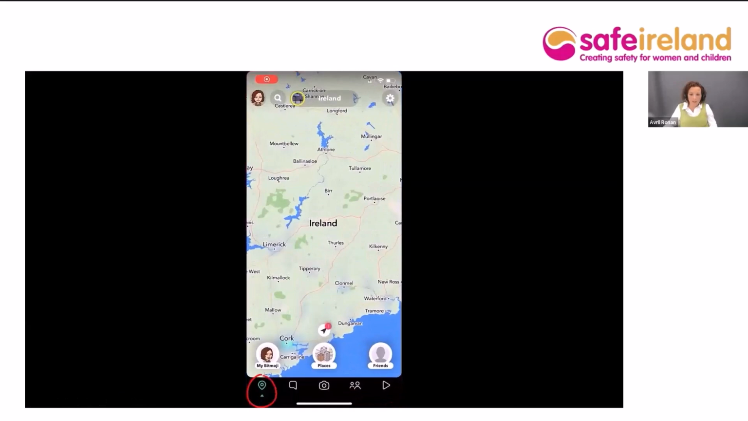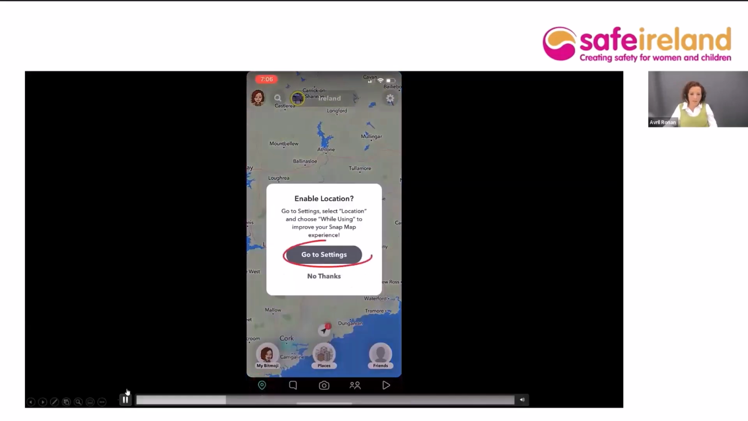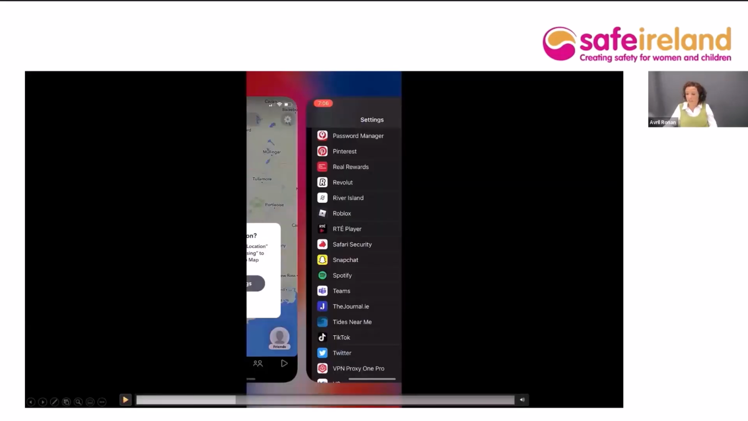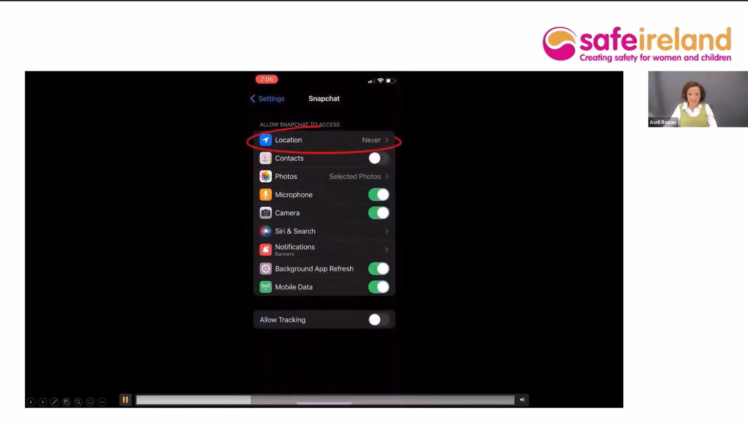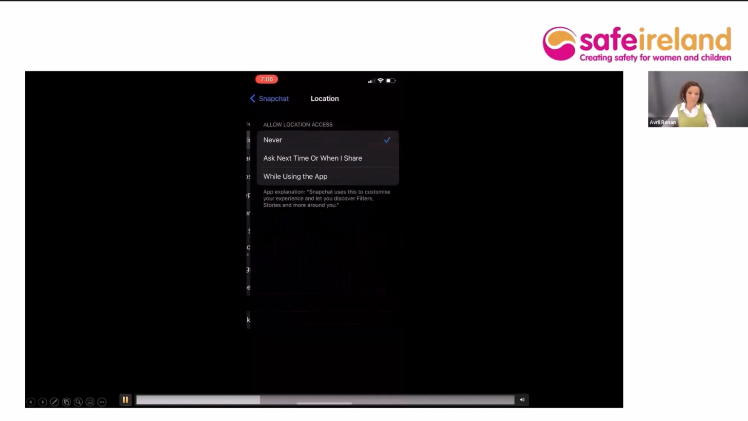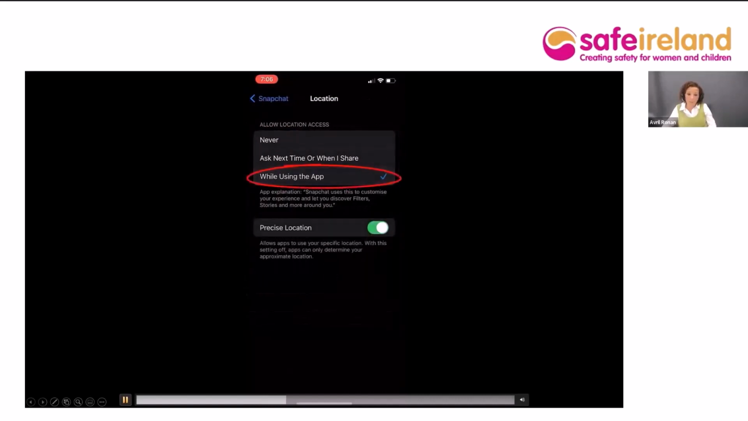Okay, Snapchat, your location. So the first thing when you click that in Snapchat, it says your location is off, and they send you straight back to your settings in your device. This is an iOS device, and it tells you, if you want to use your location on Snapchat, you have to turn it on. So while I'm using the app, I want Snapchat to know my exact location.